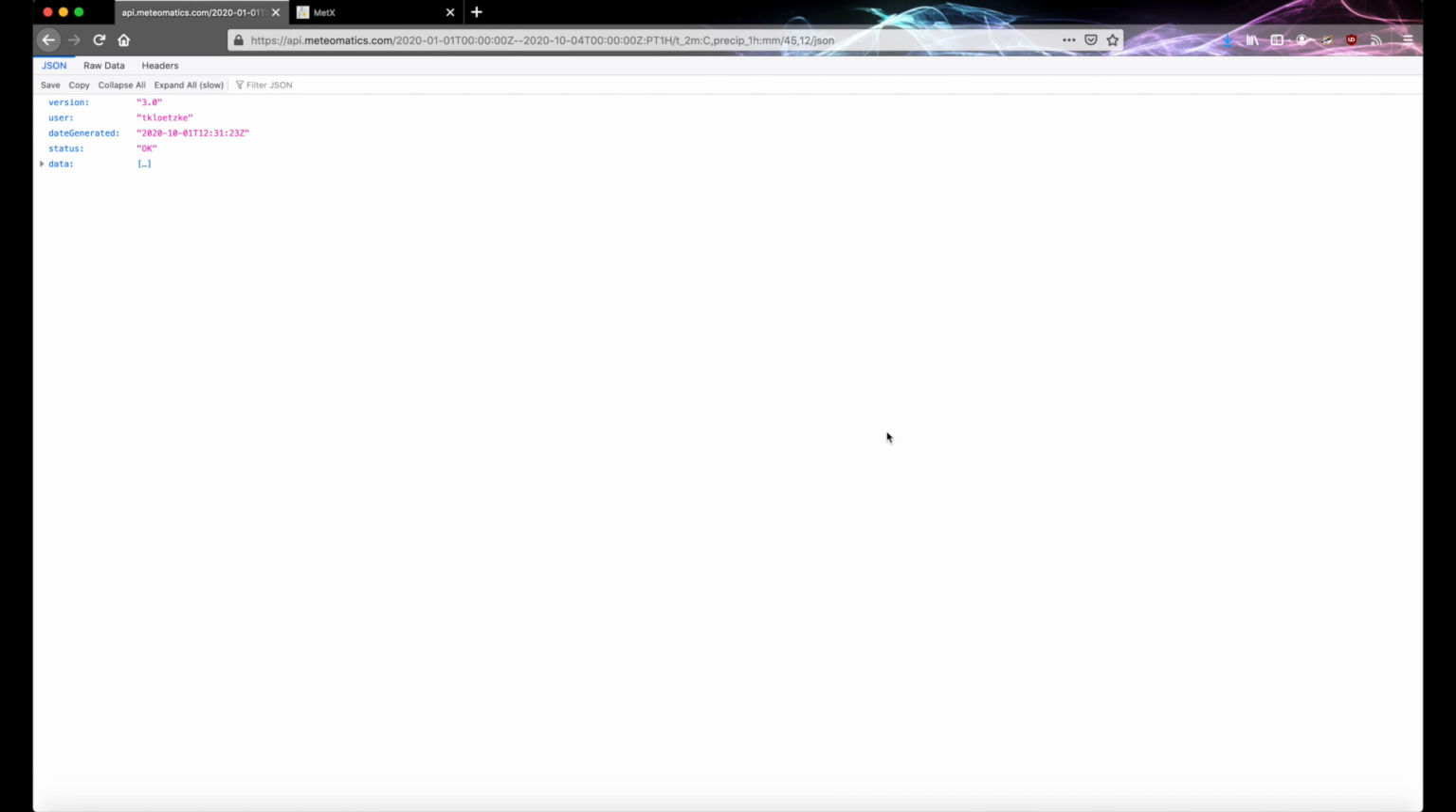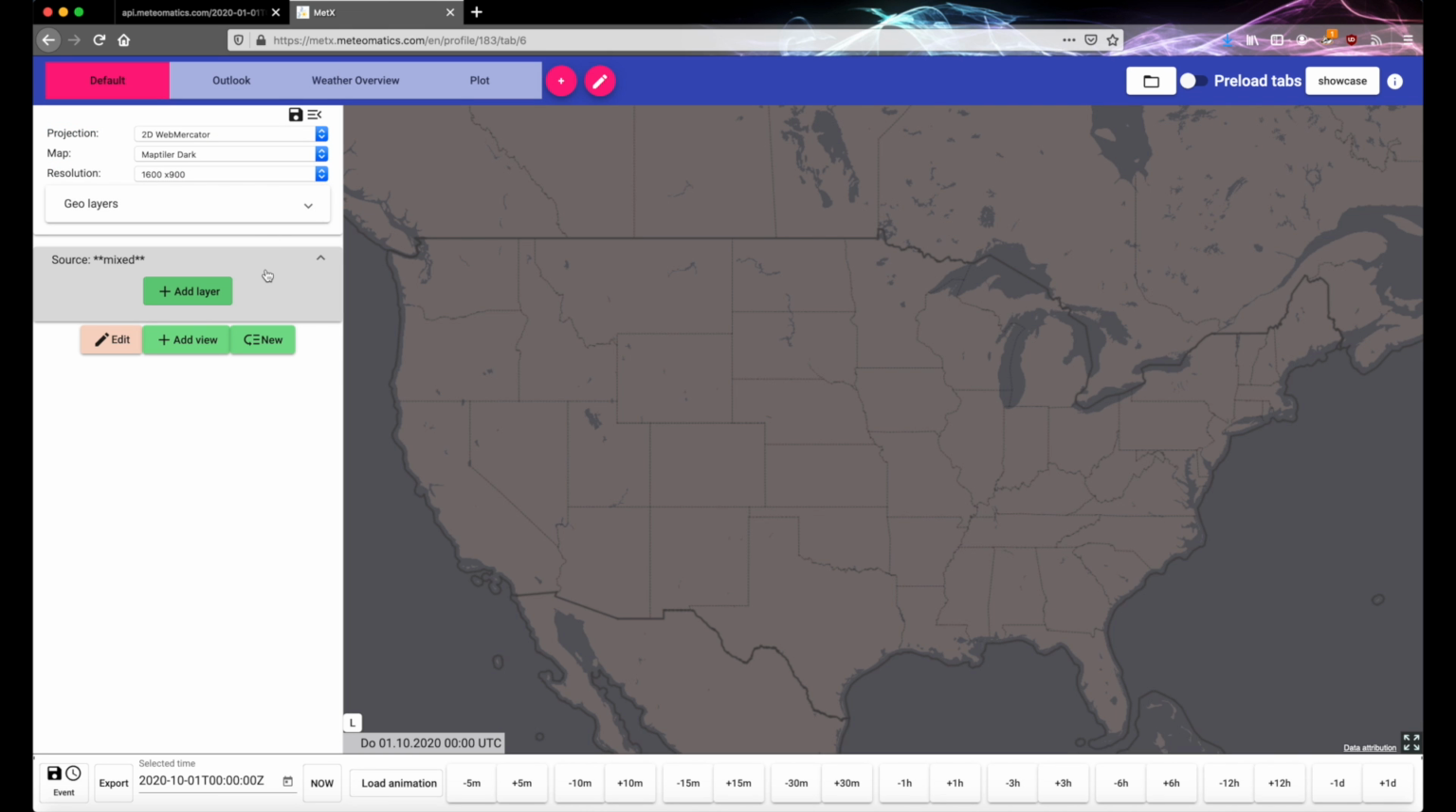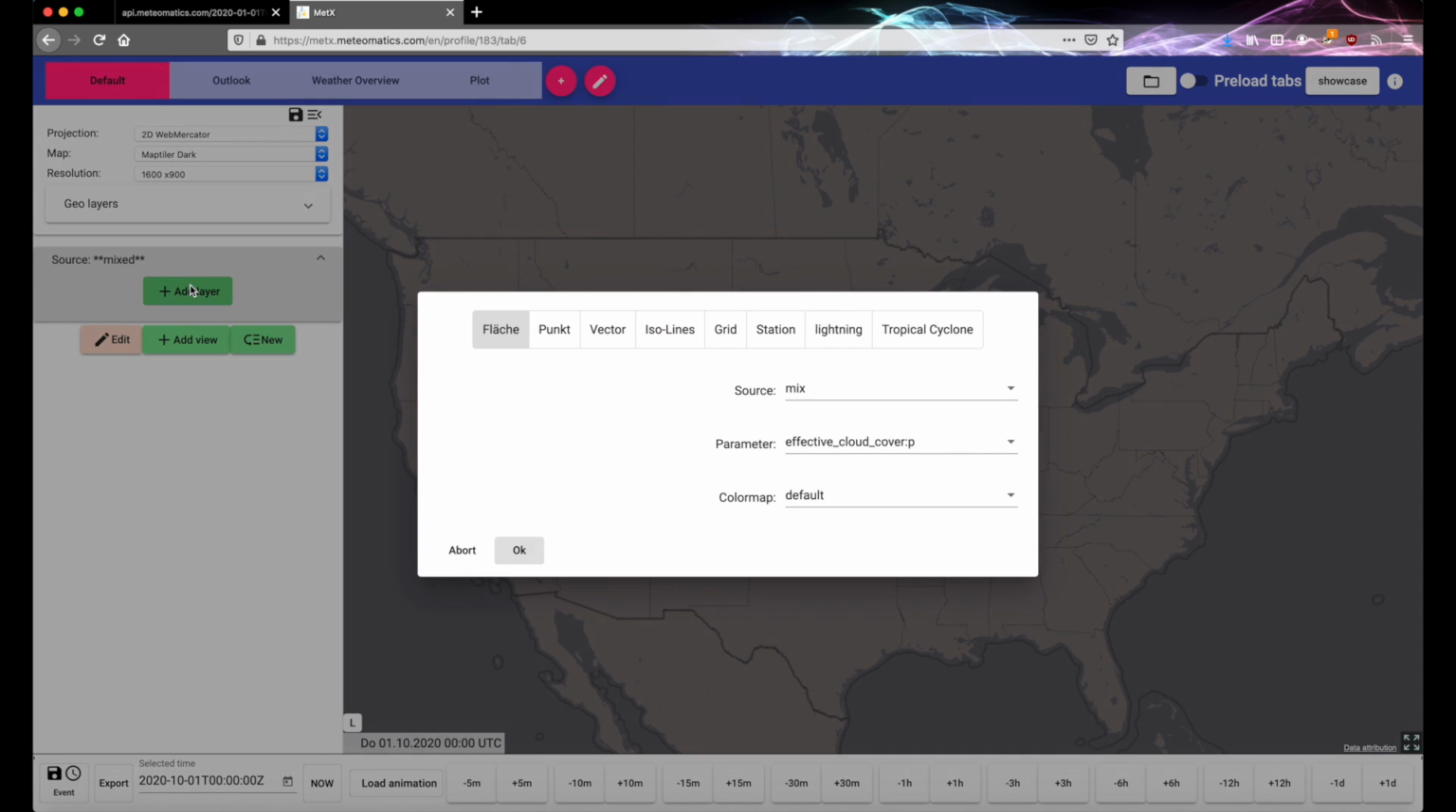The data can not only be displayed as a single line, but also onto a map. And this is something I would like to show you within the next couple of minutes. So for example, given we have the American mainland over here, we can add a layer and we can choose between a variety of sources.